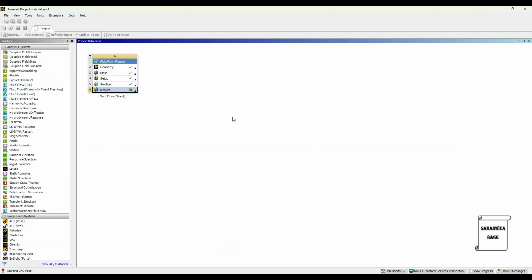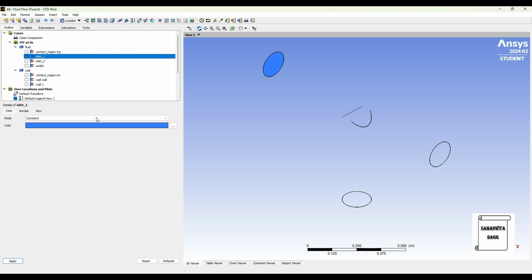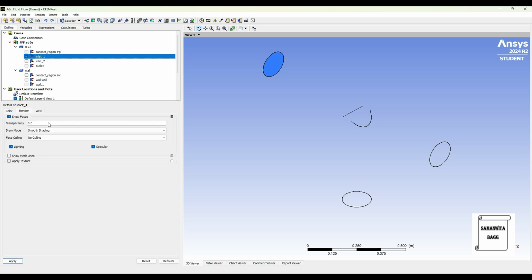You can double click on results. I'll first go to inlet and double click here. I'll go to render and change the transparency to 0.9. Apply. I'll do the same for inlet 2, outlet, wall and wall 1.